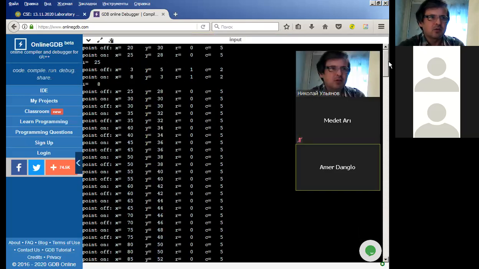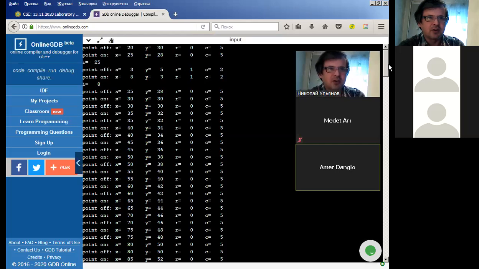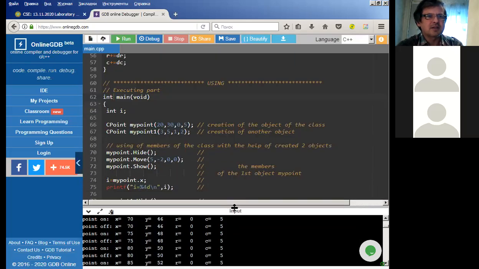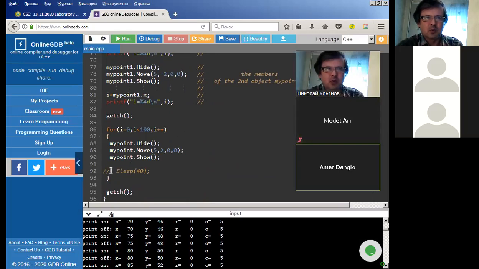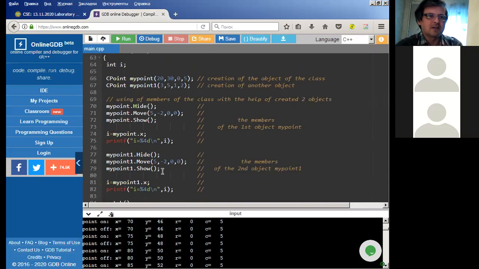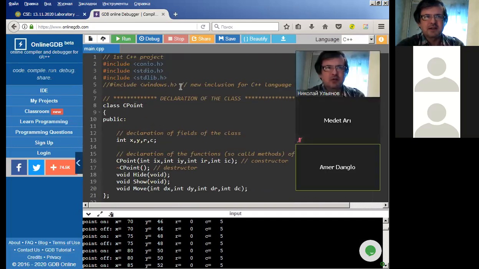But you see the dynamical change. Why? Because we commented out the sleep function. Why did we comment the sleep function? Because it was the property of the inclusion Windows.h, which is not understandable and is not included in this compiler.